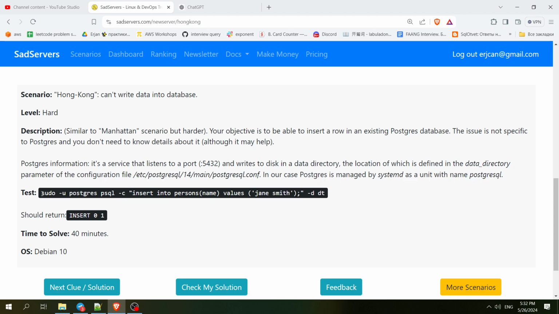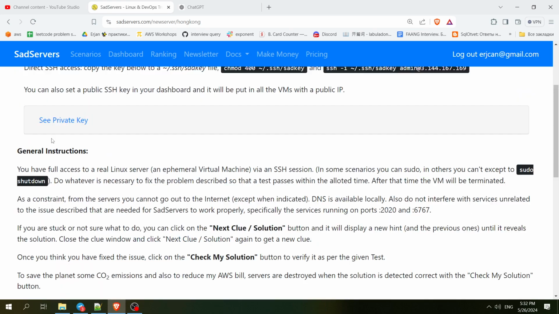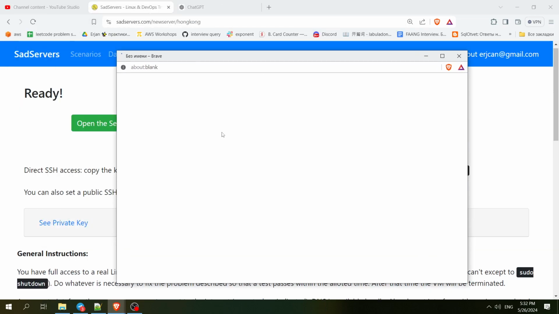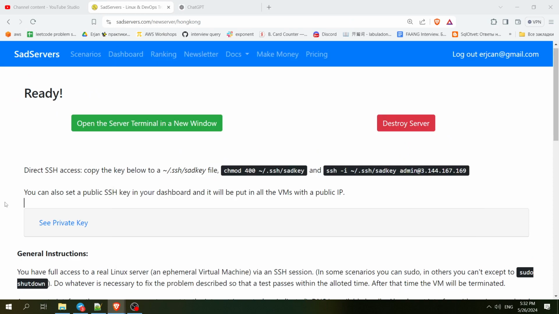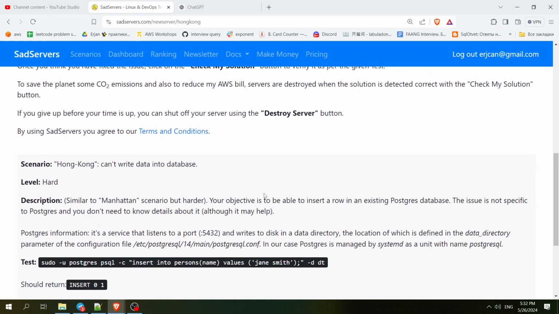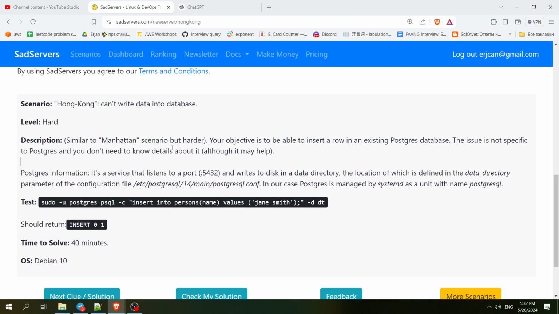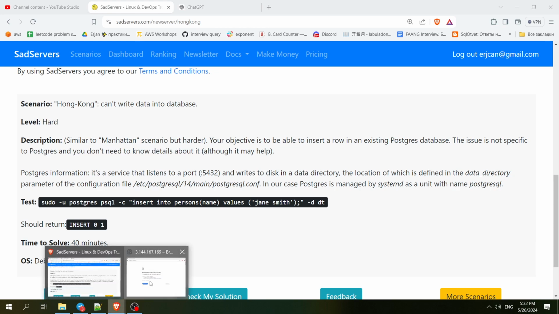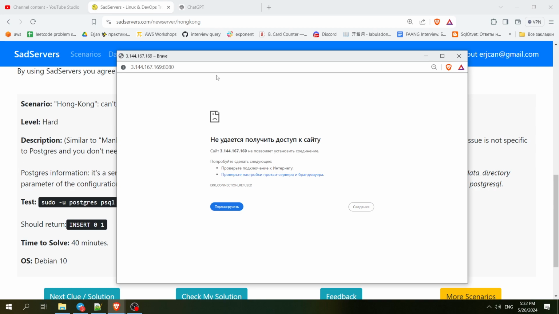Okay, the test is this. Let's immediately try the test. What I actually learned from these SysAdmin server scenarios is that you should read the problem description really carefully because it has lots of clues and hints already. It says you don't need to know details about it. So the problem is not necessarily with changing config files of Postgres, although it's given here, but let's see where it actually leads. You probably will not need to modify Postgres config files itself, okay? But you will have to manage something else.